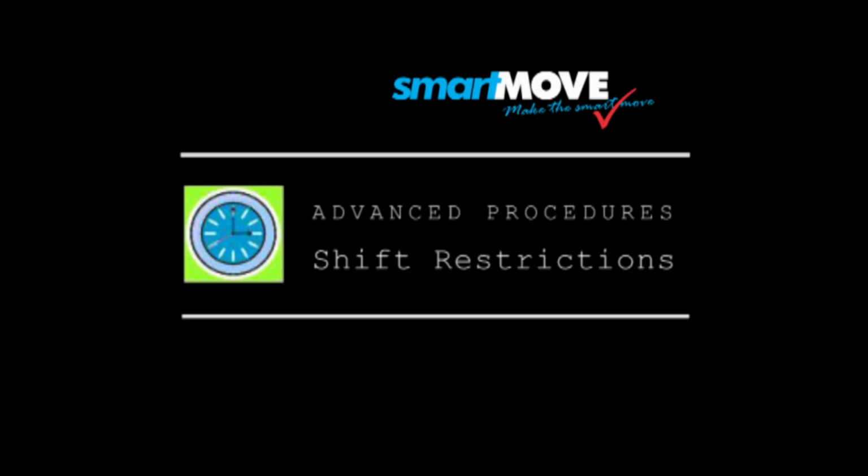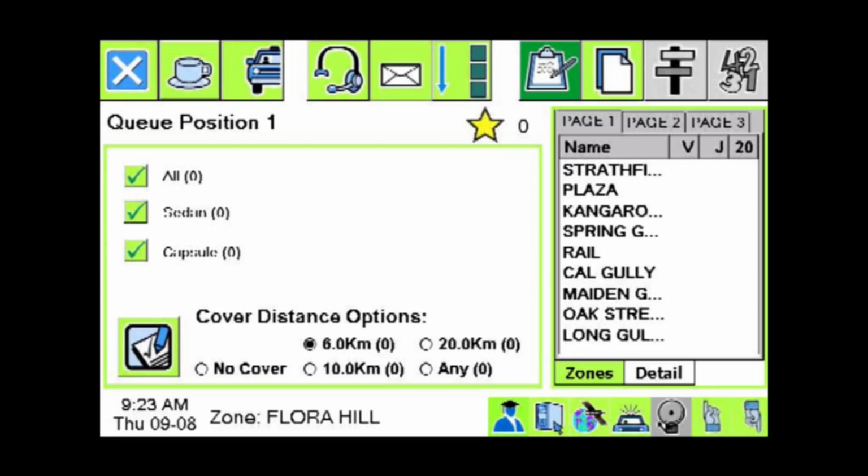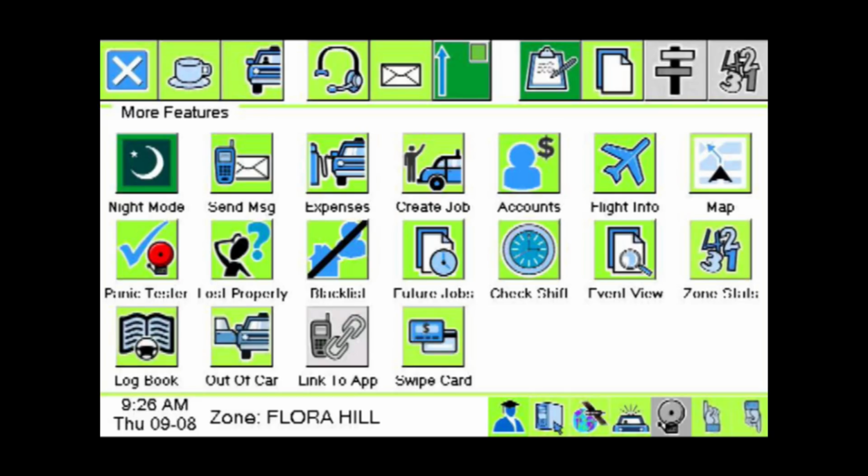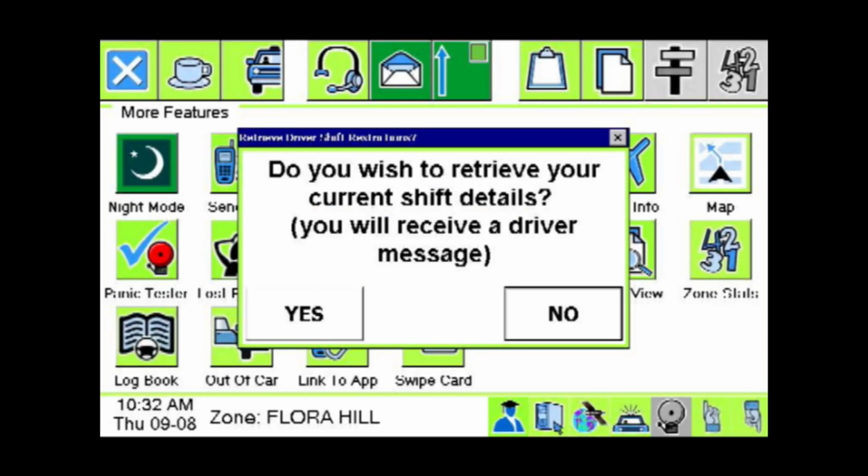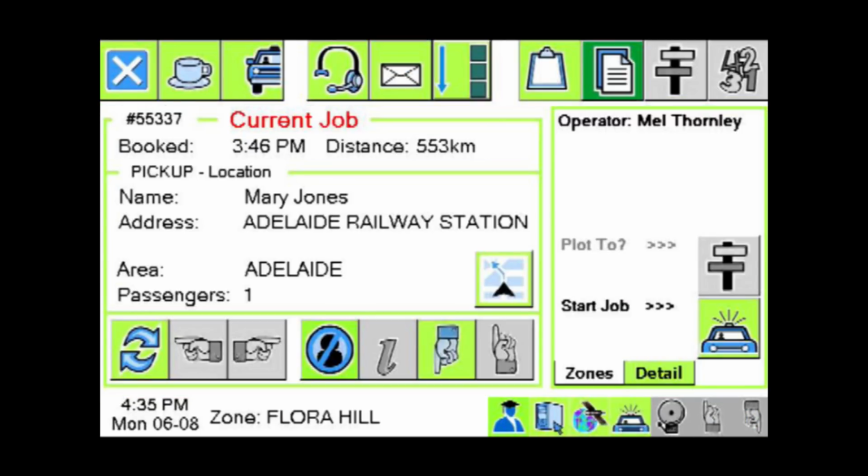Shift restrictions apply when there is a limit on how many hours you may work without a break. You will be sent a message automatically showing when you need a break. To check the restrictions in place, press the extended menu button and then the check shift button. The pop-up will ask if you would like to retrieve your current shift details. Click yes and you will receive a driver message.